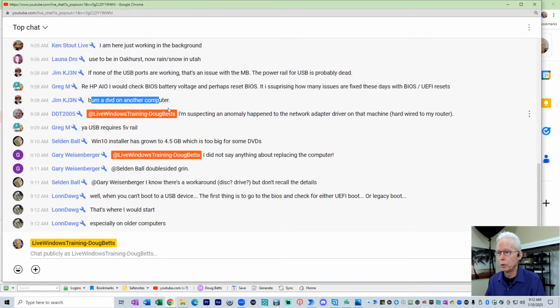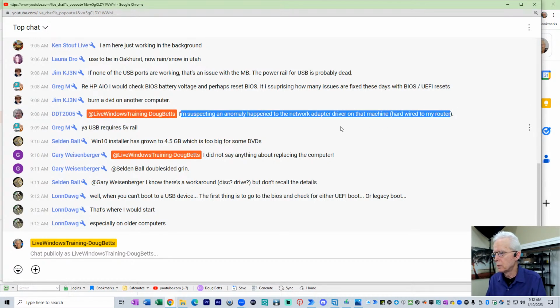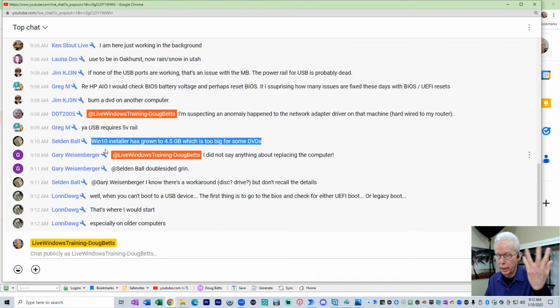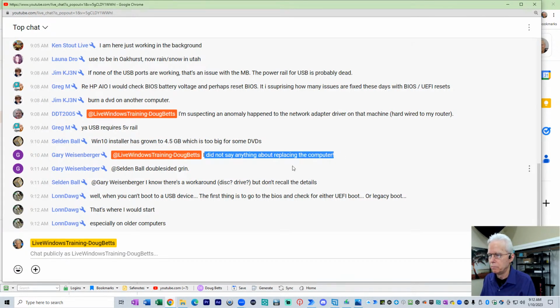Burn a DVD on another computer. Well, the DVD drive on this all-in-one is working, but no, the computer won't boot, so that's not going to happen. Yeah, you have to do it on another computer. Dennis, I'm suspecting an anomaly happened to the network adapter driver on that machine, hardwired to my router, for his sharing issue. USB requires 5-volt rail. I doubt that Martin's going to be going into measuring voltages on the USB power rail. Windows 10 installer has grown to 4.5 gigabytes, too big for some DVDs. Okay, thank you. I haven't tried dealing with bootable DVDs.